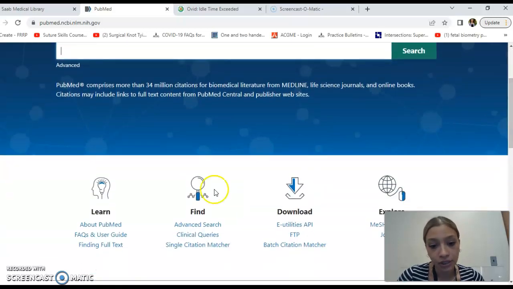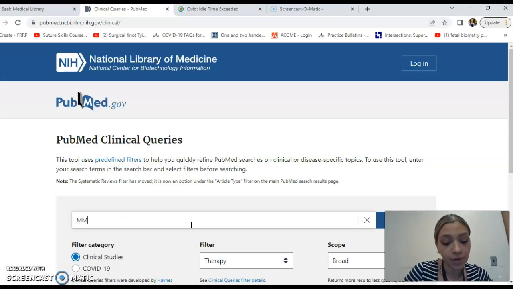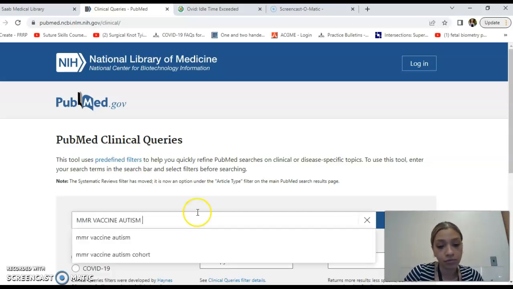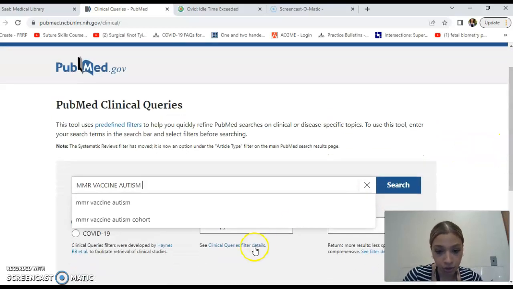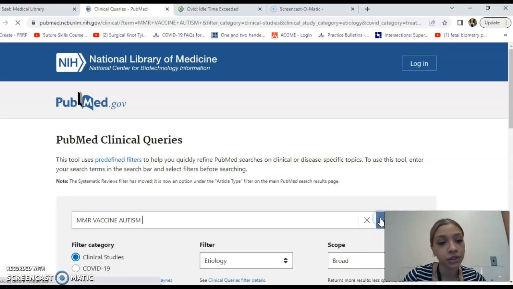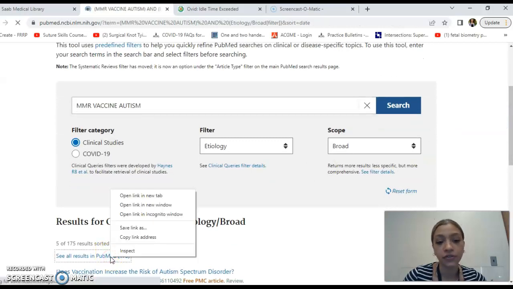We'll go down to the clinical queries in the original page, in the home page, and I will type MMR vaccine and autism. There's no need to write and in between. I will go for etiology and I will keep it broad for now. As we can see, I will have 175 results.